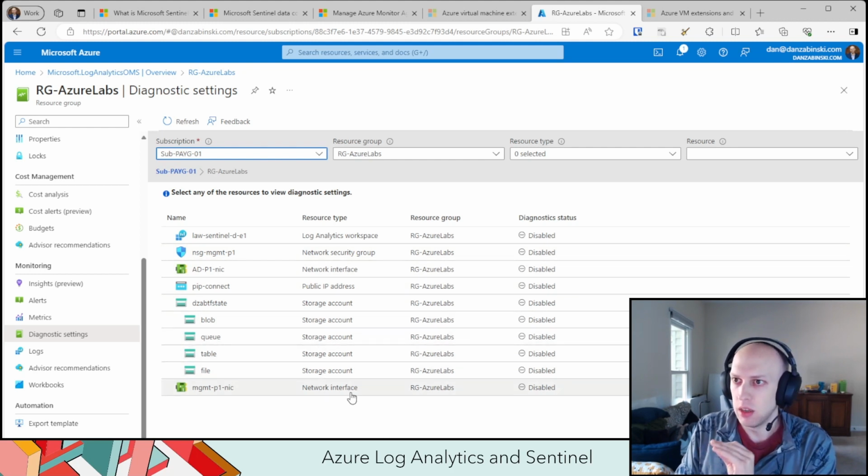So I'm in the resource group. Resource groups themselves don't actually have diagnostic settings, but what you can see if you're in the resource group view is all the resources that are in that resource group. So let's just say I wanted to configure logging for, oh, that's workspace. Let's actually do one step up.